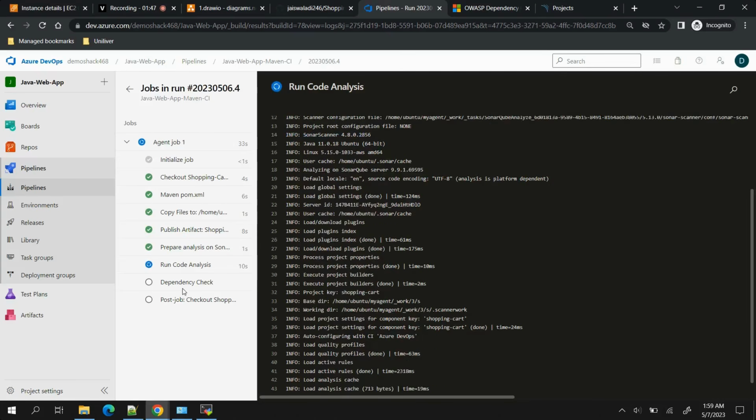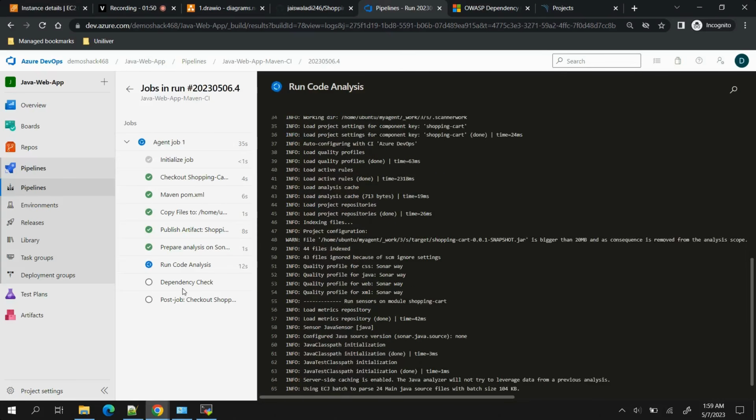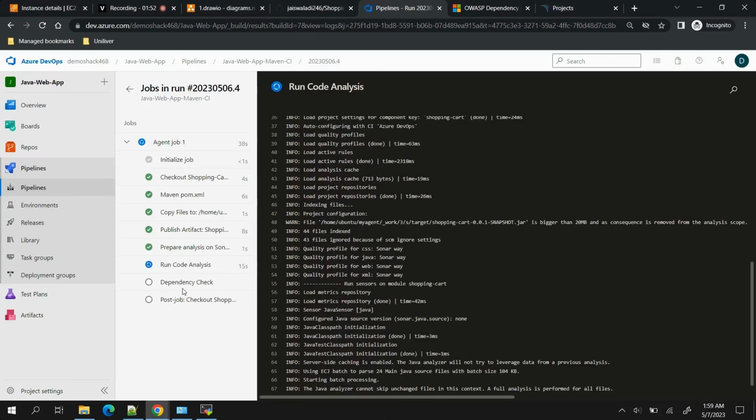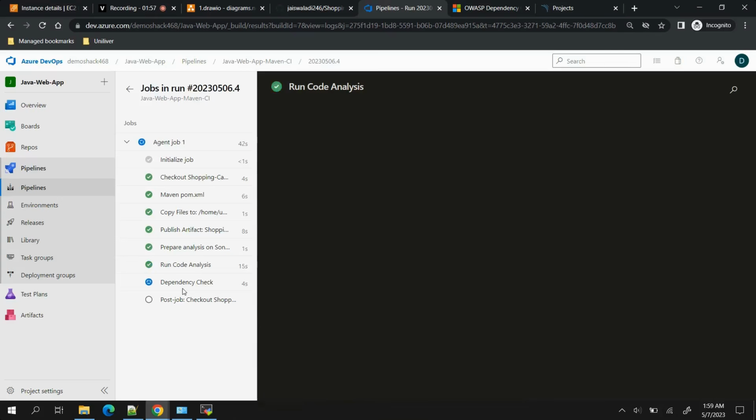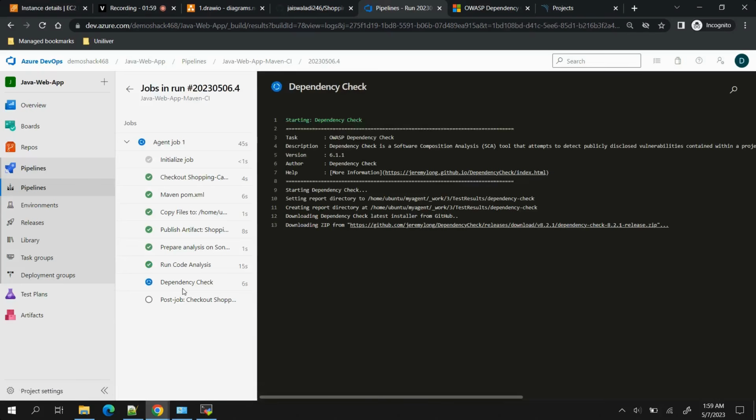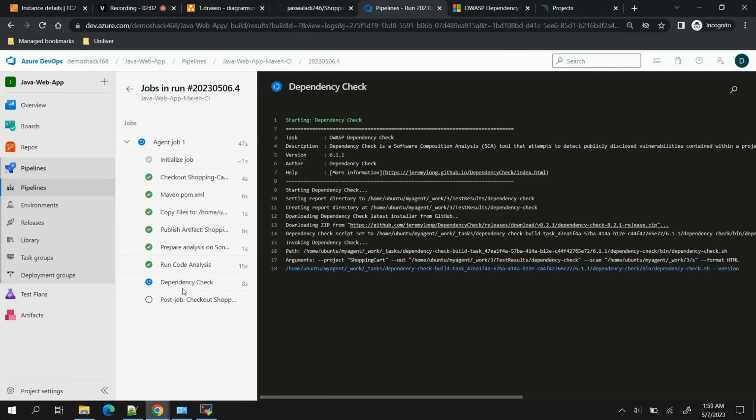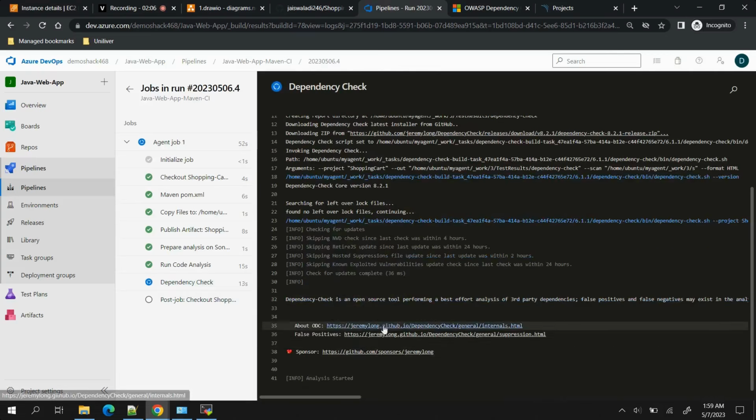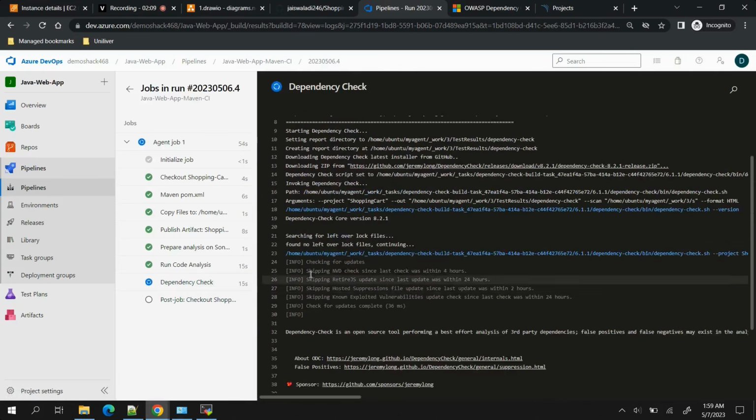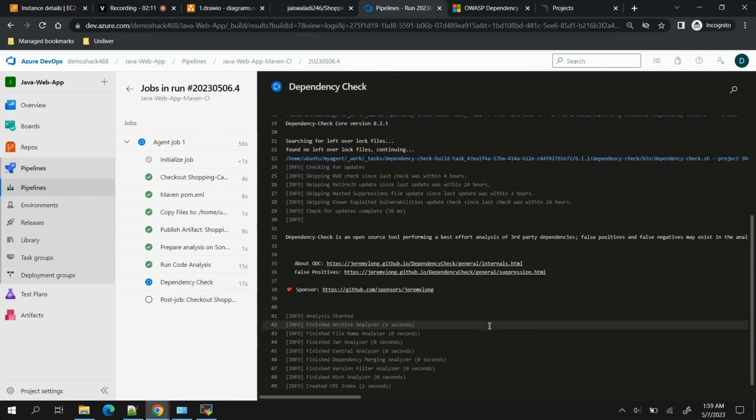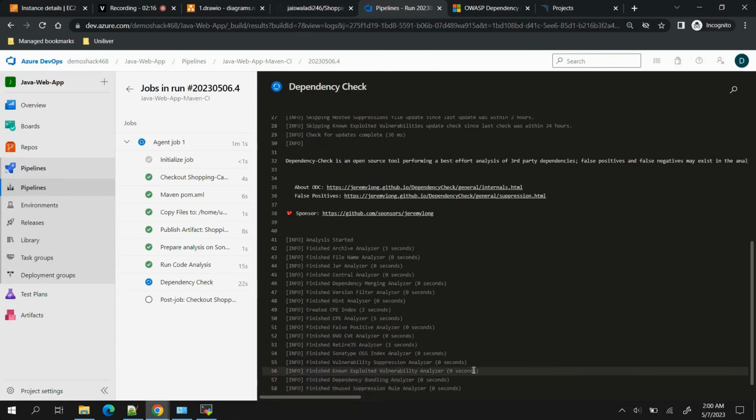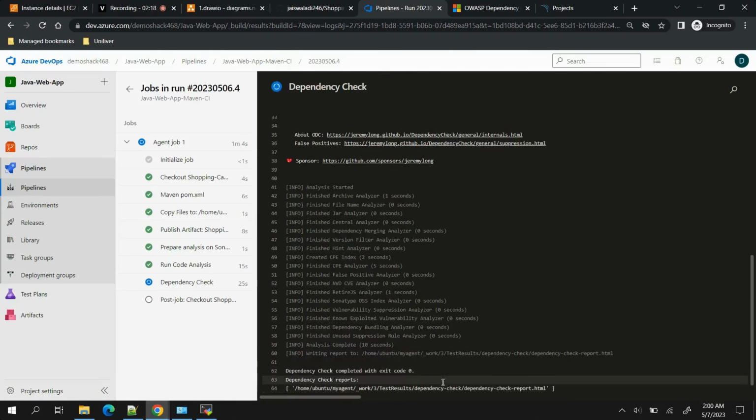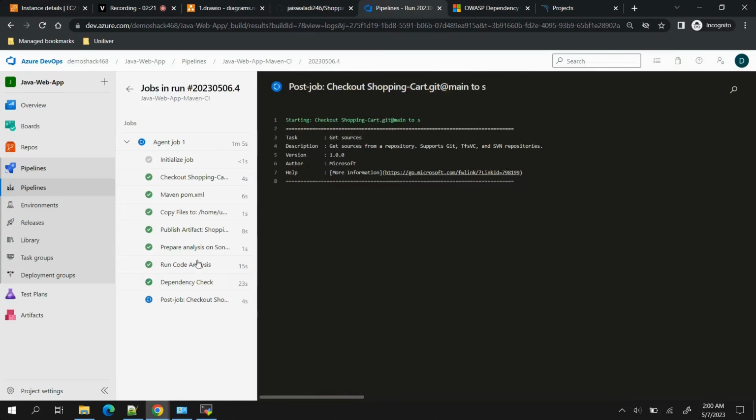Also note that if you are running the dependency check stage for the first time, it might take a lot of time, around 10 to 12 minutes, because it is going to download the proper database of all the known issues available in the market. Okay, so that is done. You can see this time it did not take much time because it had already downloaded everything. And here the analysis is being done. Report has been generated, and the pipeline is also a success.